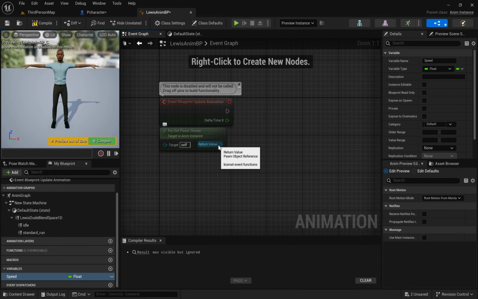Now, in the event graph, you really shouldn't smoke while you're tutorializing. Don't smoke, kids. Don't smoke cigarettes. I don't actually smoke weed.